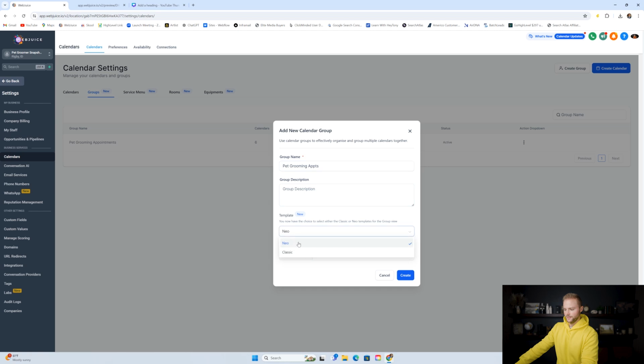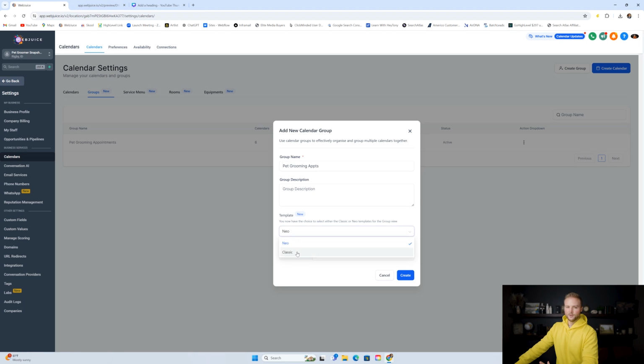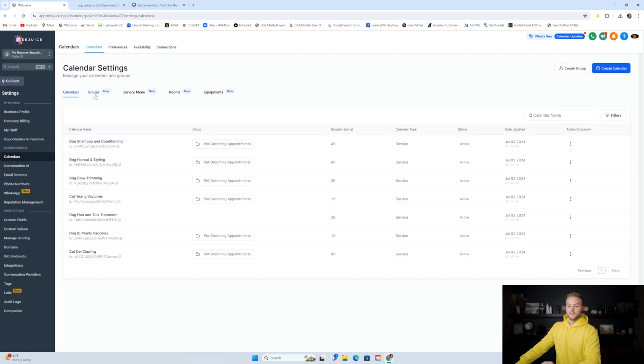And then we'll want to make this one a Neo widget, because the Neo widget is this one that looks like this. The classic widget doesn't look quite as good in my opinion. You could test it and see what it looks like, but I think the Neo widget looks the best. And then the slug on the end of the URL will just be like Pet Grooming Appointments or something like that. And then we'll go ahead and click create right there. I've already created mine.